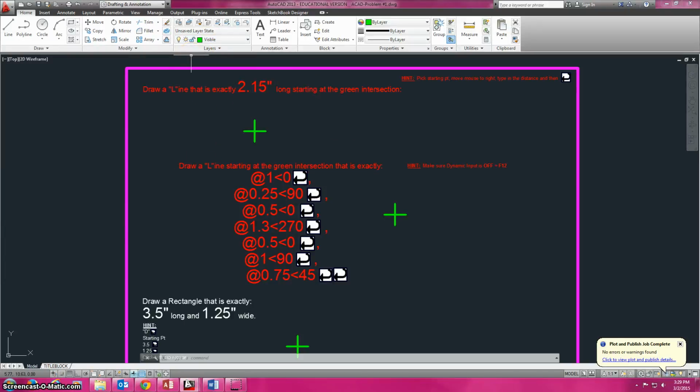You can type in L, enter, and it pulls up the line command, or you can click on the draw ribbon. It doesn't matter, they all work. But I want you to notice what happens here. It's not snapping. Why is it not snapping? Well, there's a couple of things. Object snap's not turned on. How do I turn object snap on?